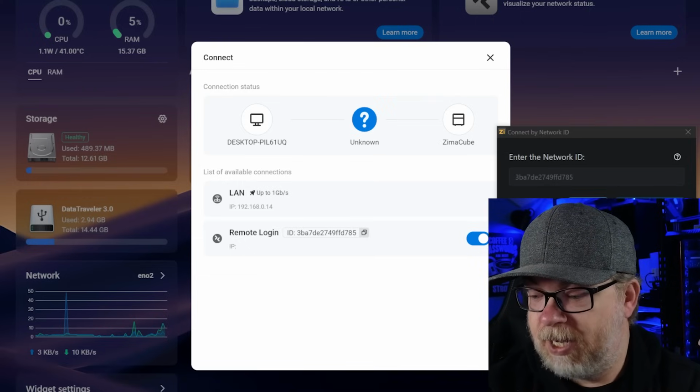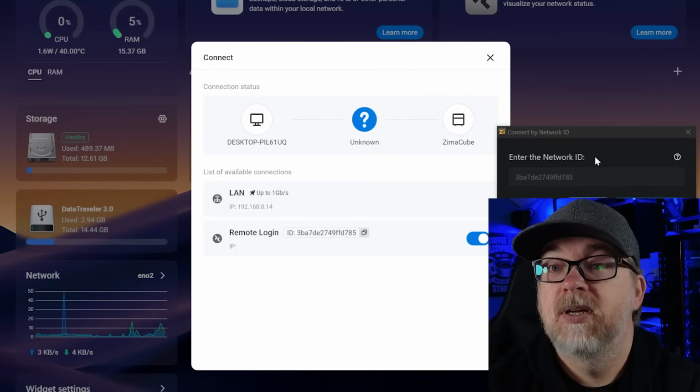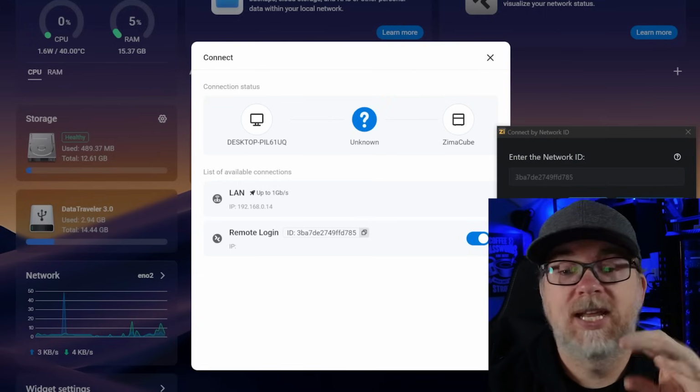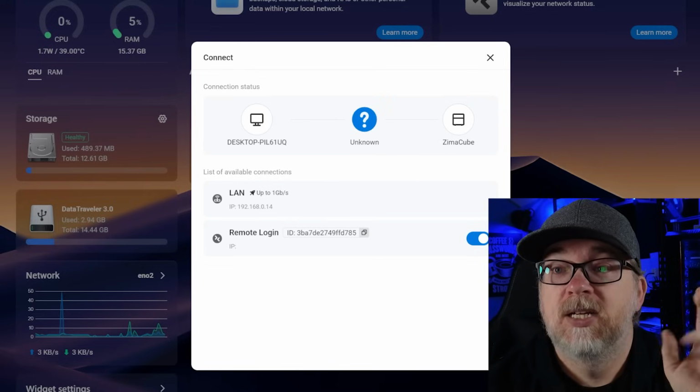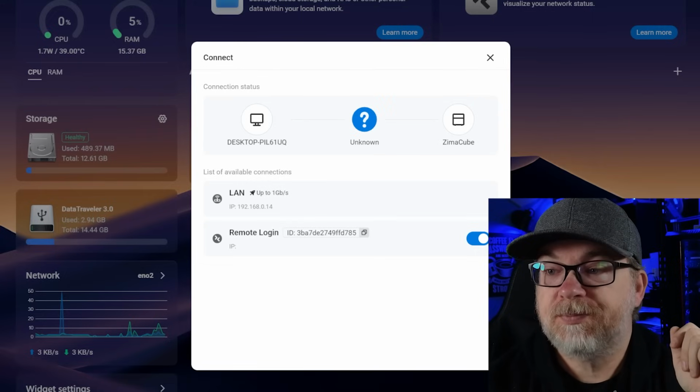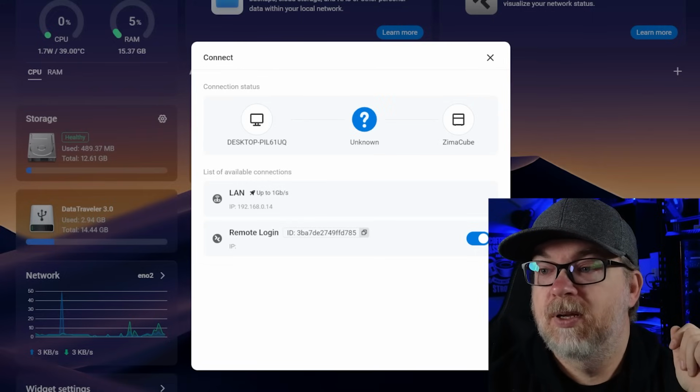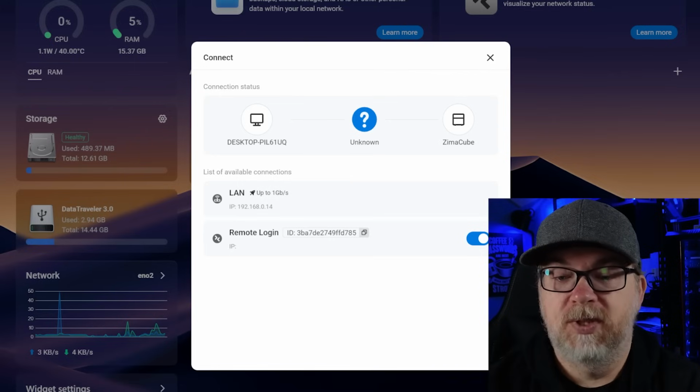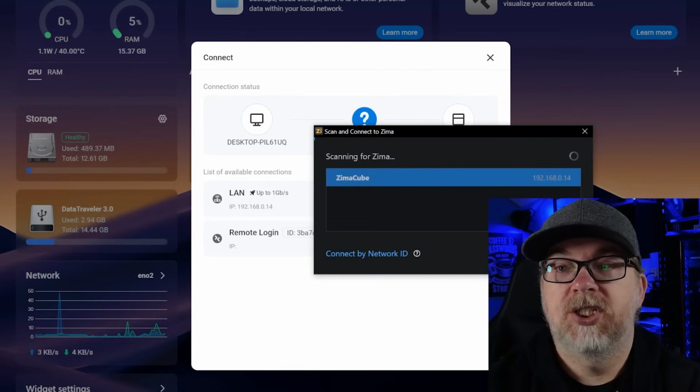Let's see, do we have anything? Man, it sure doesn't like this. Again, this is all still early beta. So I'm just going to click cancel. Open this back up. Scan and connect to Zima. Let's just do it this way, right? Let's just click connect.